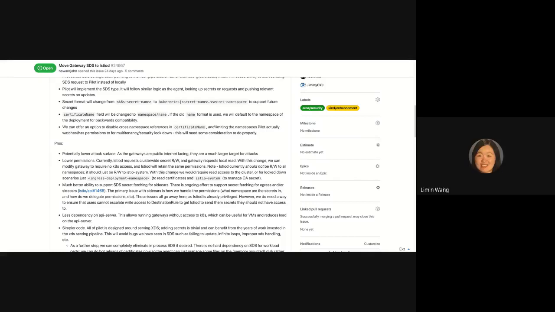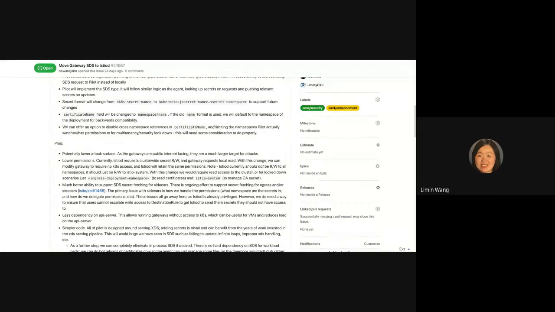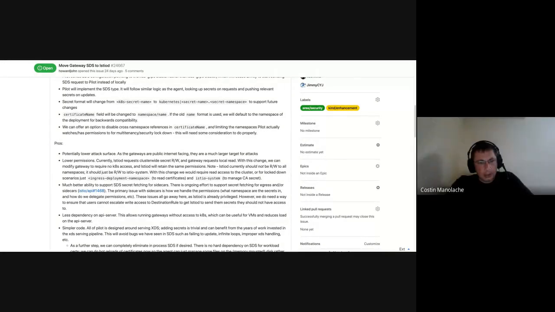Separating out. Just to make sure I understand the proposal: with the proposal, the SDS client is still in Envoy, but is the server still in Envoy, or is it actually moved to Istio D? The server is moving from Istio agent to Istio D. So basically, the SDS traffic for gateway secrets is remote. The SDS traffic for workload secrets is local and using a UDS socket. And the one for certificates is using the same authentication as XDS.